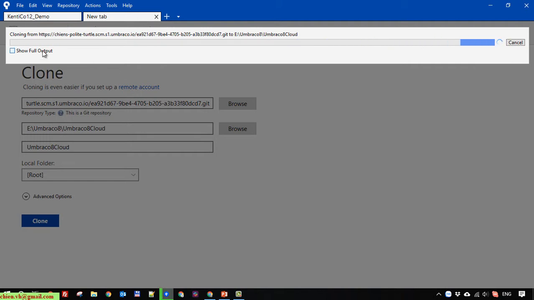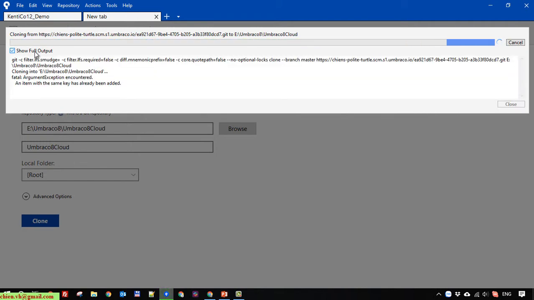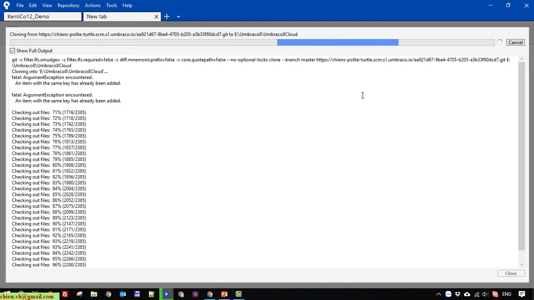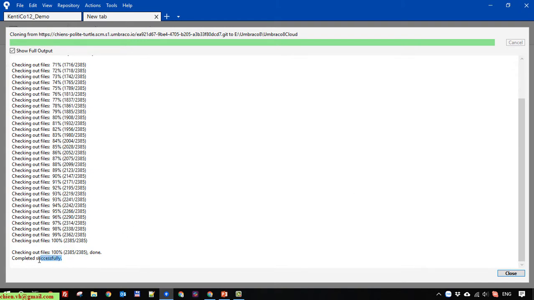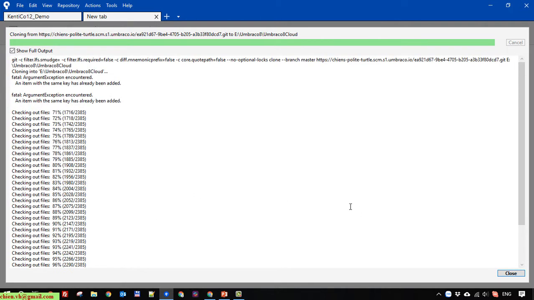Here I can click on show full option to see the progress. Scroll down, and you can see the cloning is completed successfully. If this is the first time you are cloning the code from the cloud to the Windows PC, you have to enter the credentials first in order to get the code. In this video, I haven't entered the username and password for this account because I have already cloned it previously from the cloud to my PC, and the username and password are already saved to my local PC. Now click on the close button here.